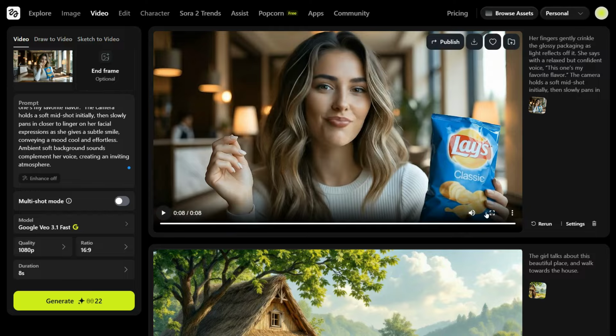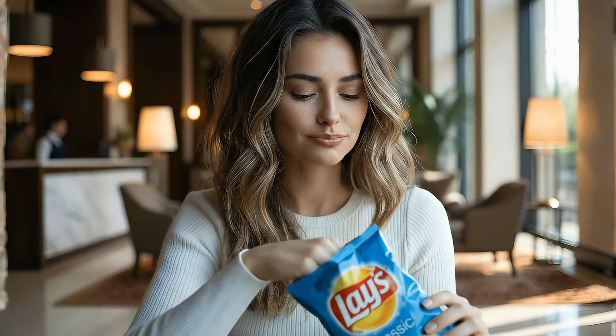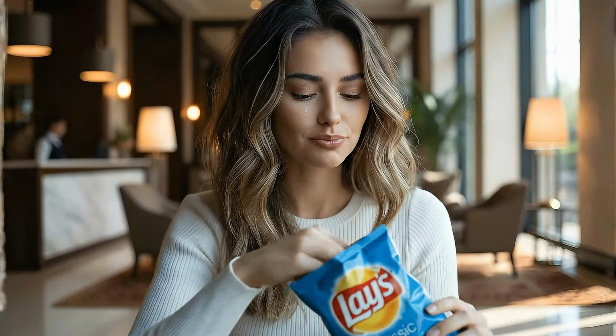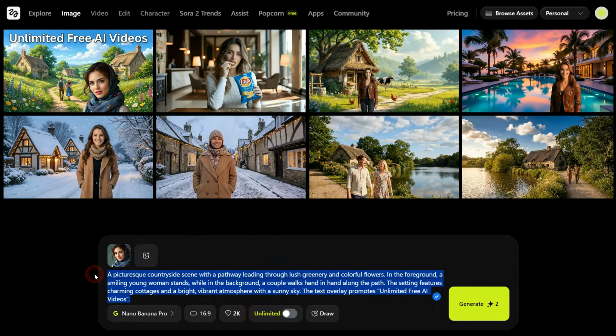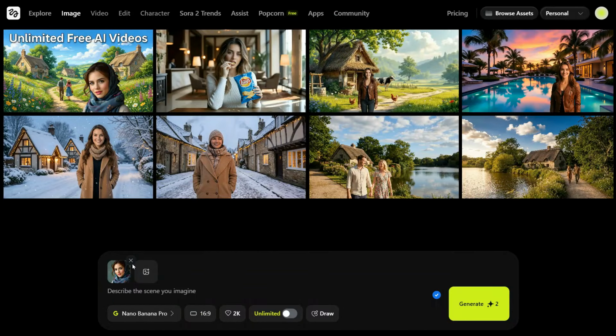It has produced an impressive advertisement video featuring the girl enjoying chips, highlighting the model's remarkable creative capabilities. What makes this particularly groundbreaking is that ad agencies can now generate high-quality advertisements effortlessly using this technology, without incurring additional production costs. Now, let's make one final attempt to generate a poster for an upcoming movie.